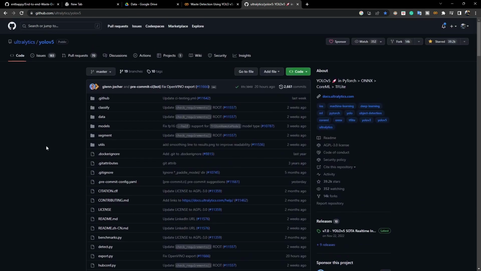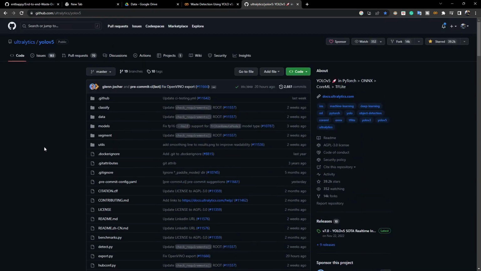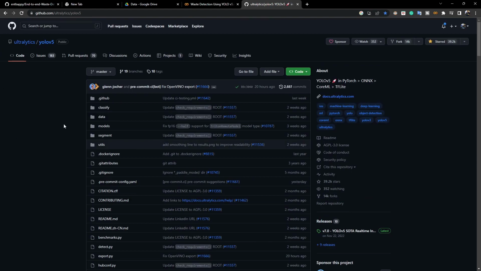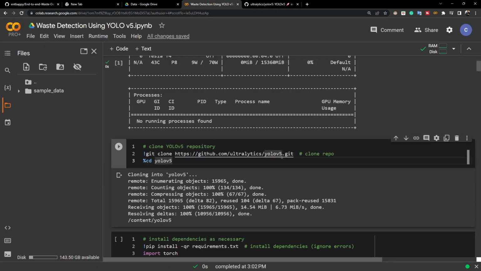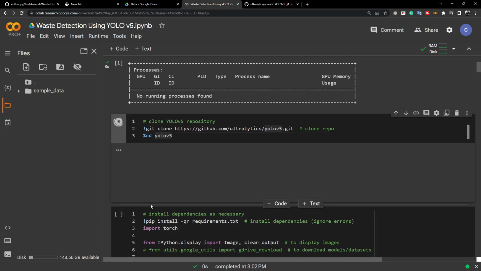So yes guys, this is the repository of YOLOv5. YOLOv5 is nothing but an architecture, a state of the art algorithm. And YOLOv5 also has this framework from Ultralytics, who have already implemented the algorithm. To clone this, you just need to click on code, copy this link address, and paste it here. I have already done it. Let me clone and tell you what will happen. So let me execute.